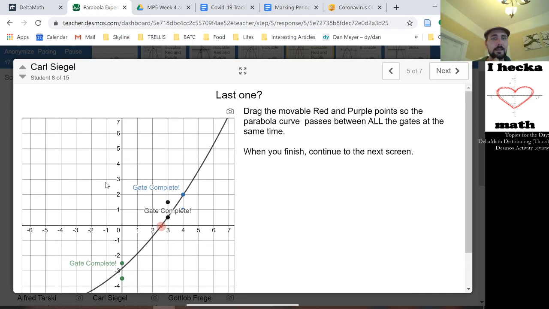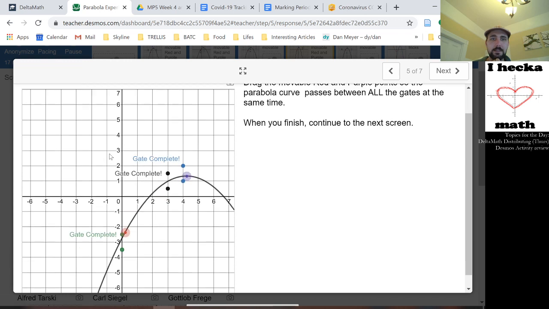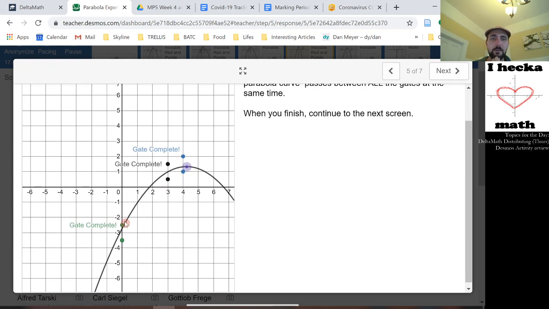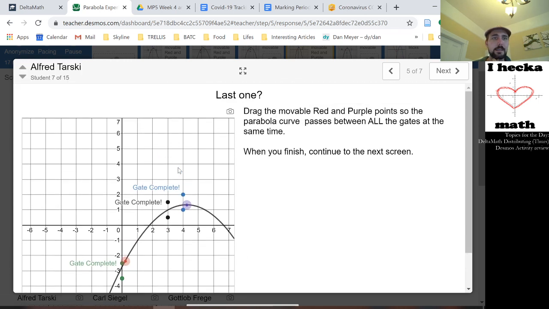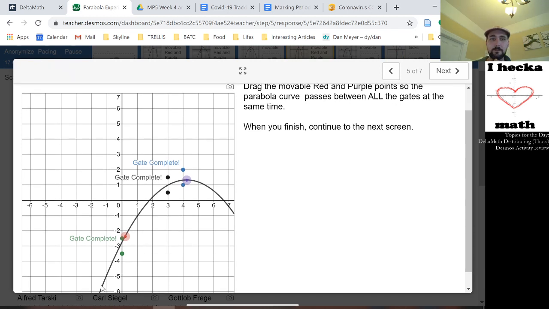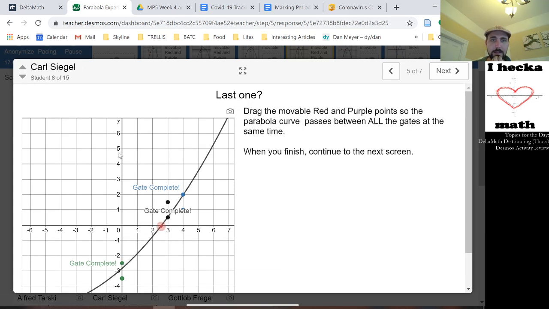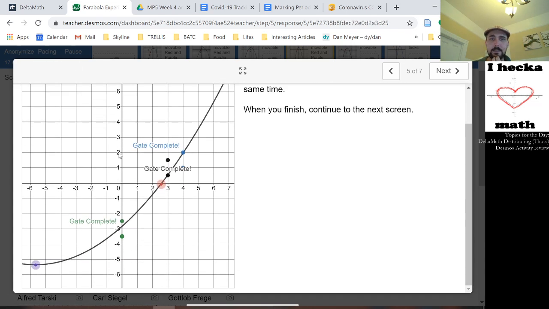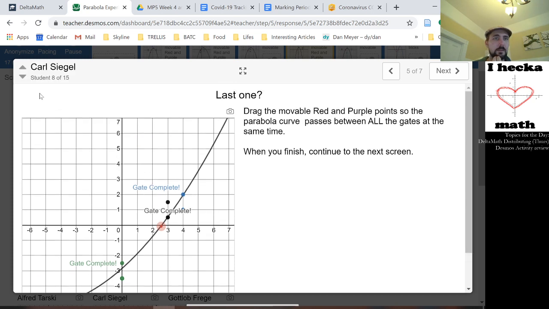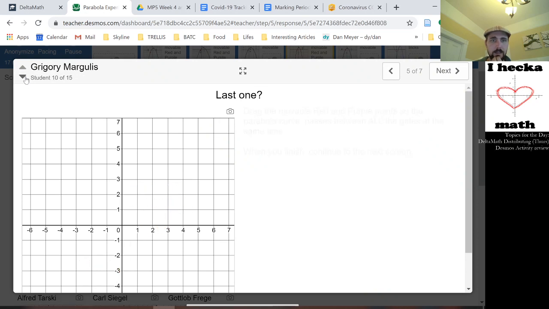Interesting. Contrasting it, it seems like there's kind of two categories. There's a category that looks like Alfred Tarski's, where the purple point is up near the top and then it curves like that. And then there's another one that looks like Carl Siegel. Obviously these aren't real names. These are fictitious anonymizing names. Scroll, the big sweeping curve where the purple point is down here, but it sweeps up. Yeah. Interesting.